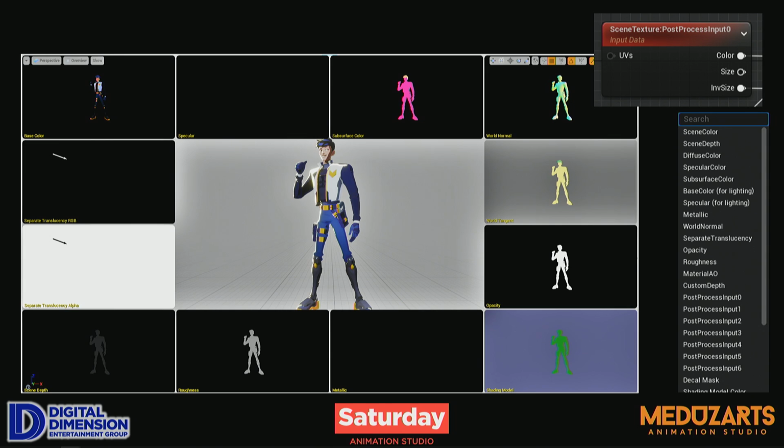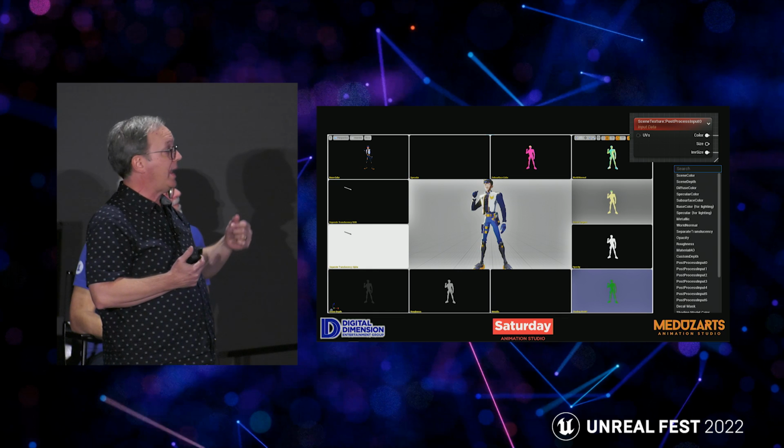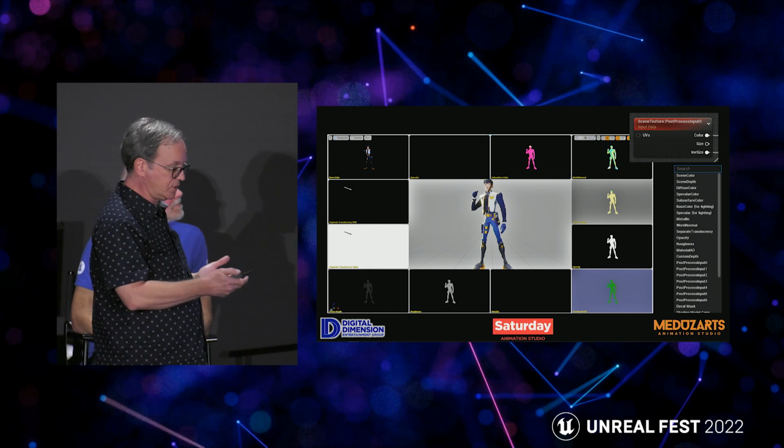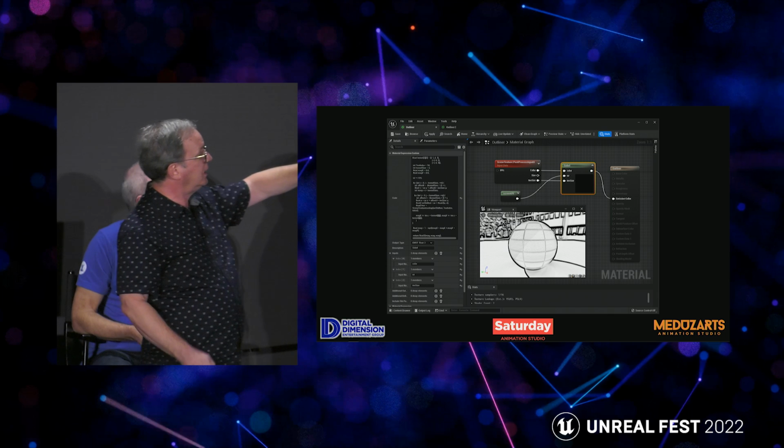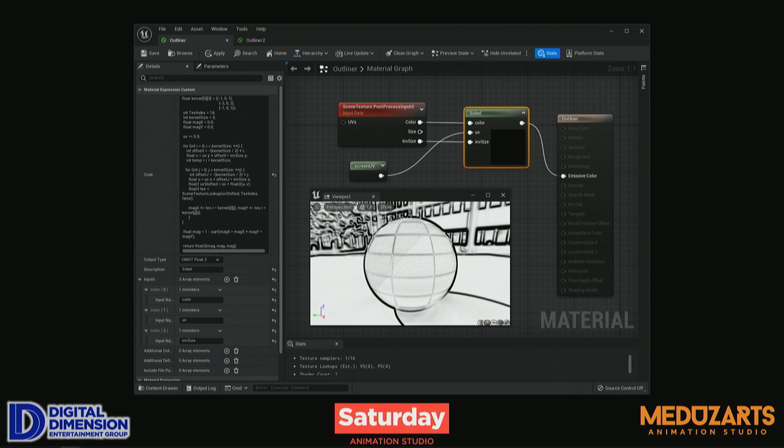So the other node I want to talk about is the scene texture node. There's a list there on the right-hand side, which basically shows you all the screen space post-process textures that you have available to you. You can do a lot with these just by grabbing those textures and doing some processing on them, which is what we're doing here. We're taking a scene texture and running some HLSL code to do a screen space effect, which is the Sobel filter, and then pushing that out as a render node type thing.